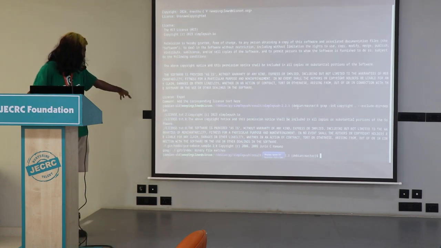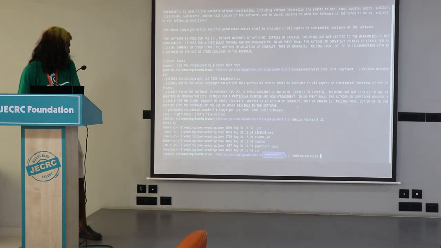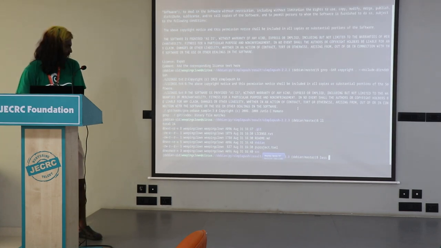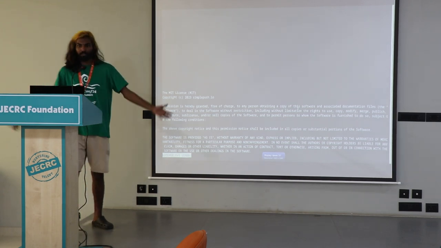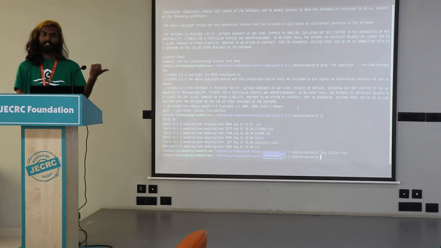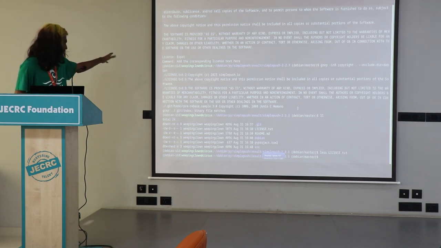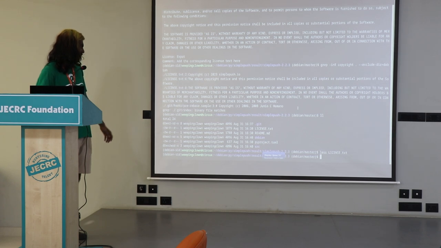Just check for the copyright and license text. Oh, it's a license. There is a license file actually, and it's telling who the license belongs to. There are no issues, but we still have to check if there are some separate files that have different licenses. So I ran a simple scan and it only detects one file.